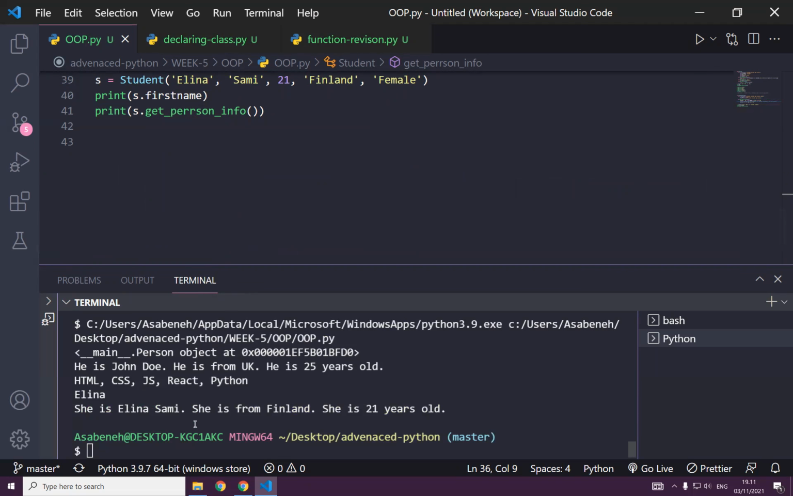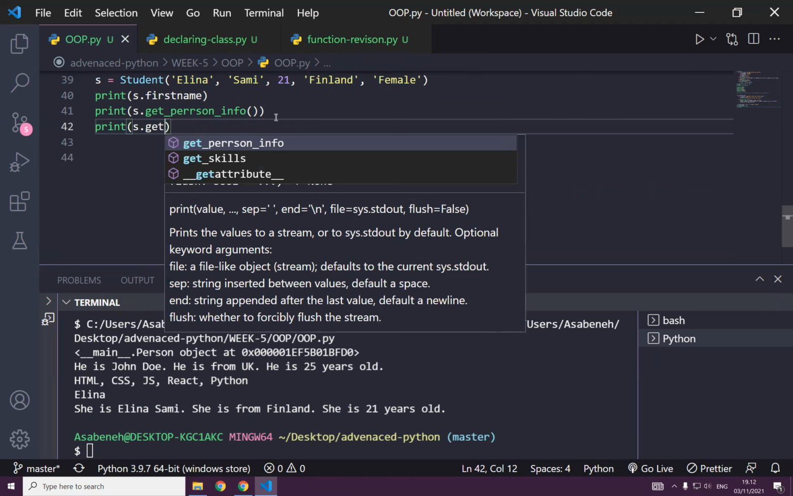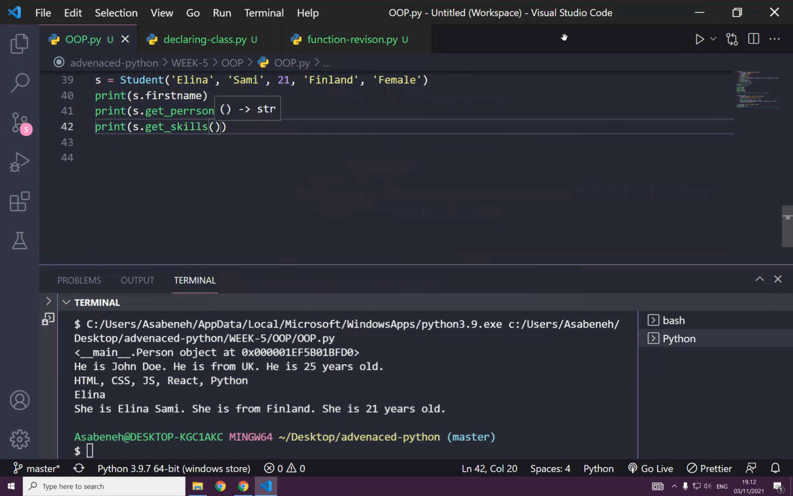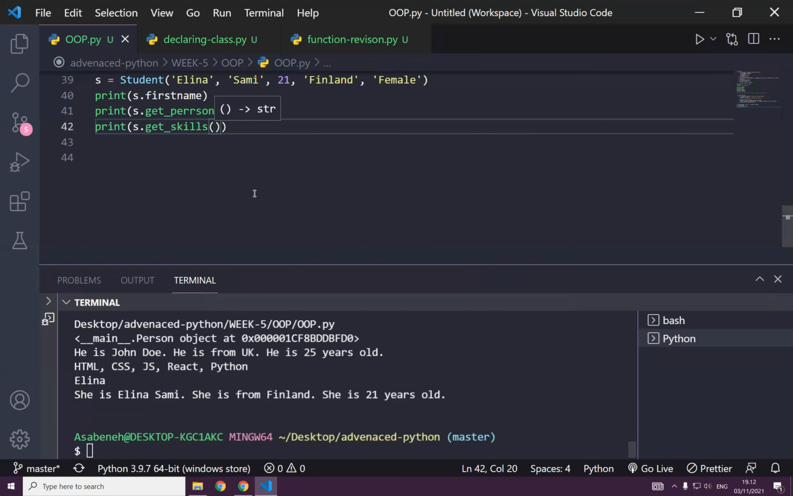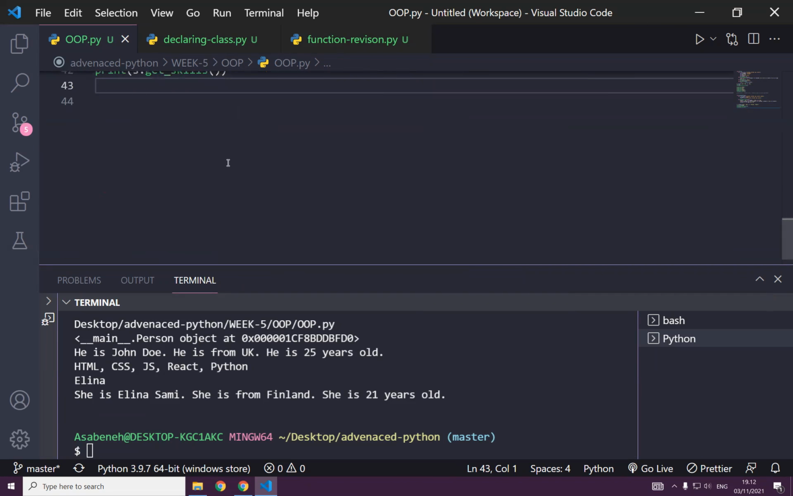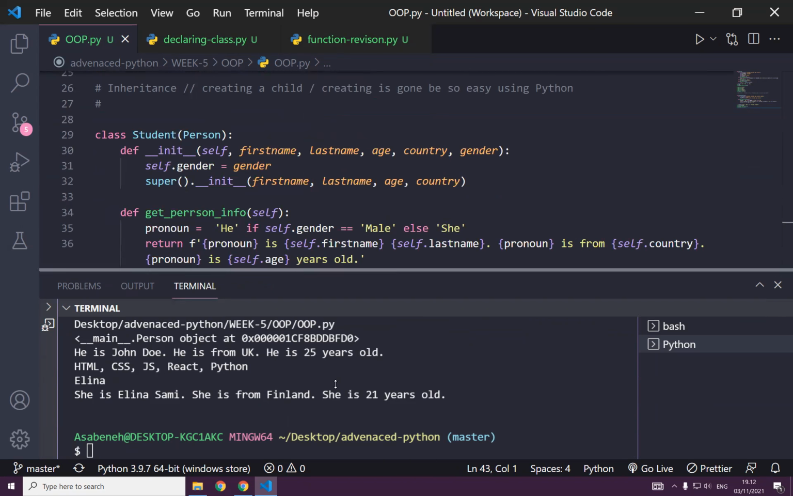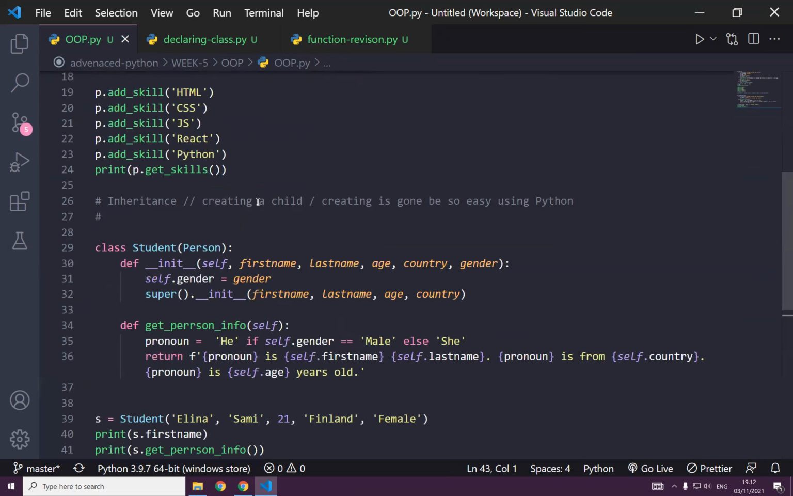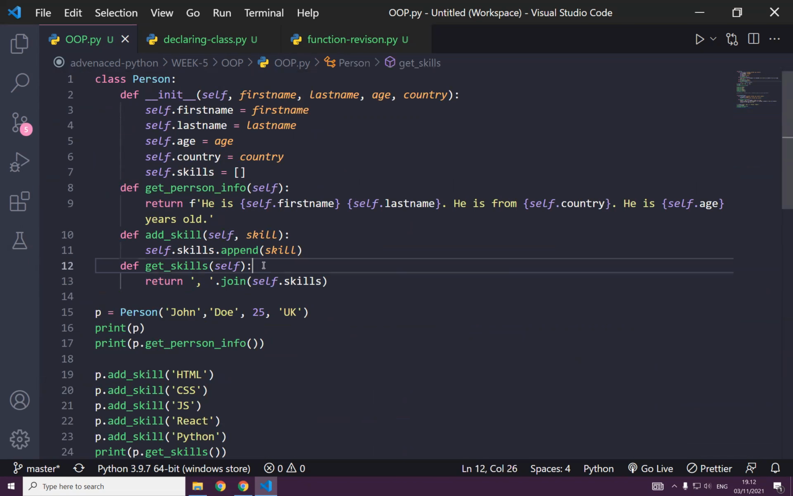She's Elena Sami. She's from Finland. She is 21 years old. Does she have any skill? Let's check if she has skills or not. Print s.get_skills and let's see. Nothing, as you can see. It doesn't give anything. Now we can override it over there, but I think we can just make it a bit smarter. When there is no skill, it doesn't give anything.